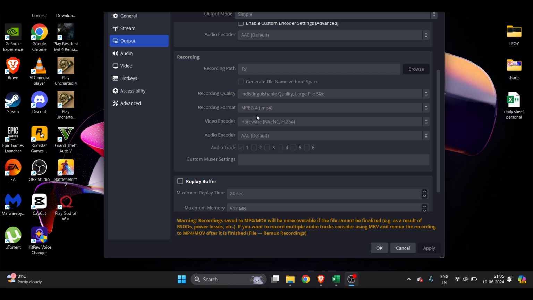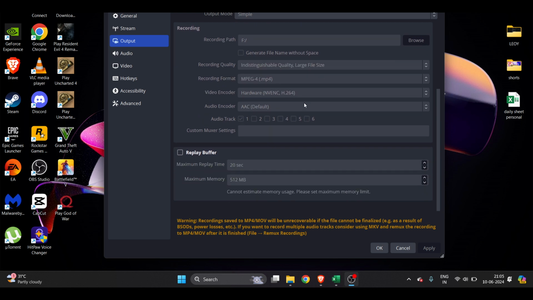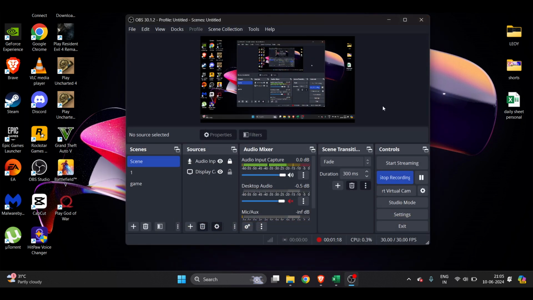If you want to change the bitrate, you can change it depending upon your needs, for example, 8000 to 12000. OBS will always suggest what bitrate you should keep. Now once you have copied the options which I've selected, make sure you click on Apply and click on OK, and then you will be able to easily record your videos in OBS.